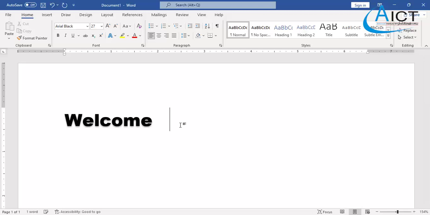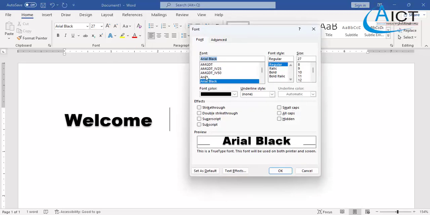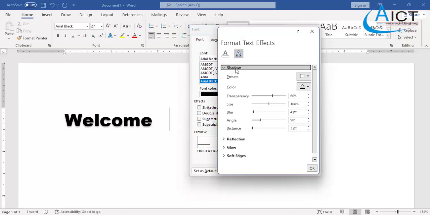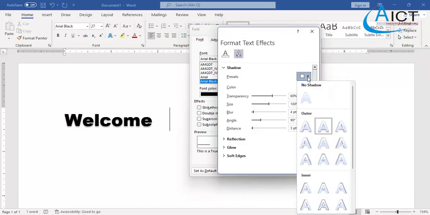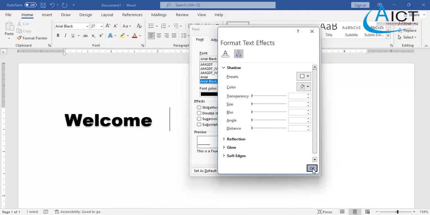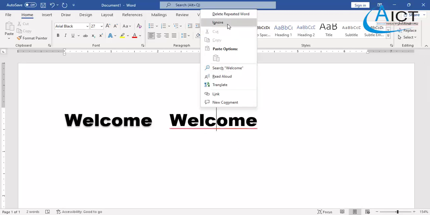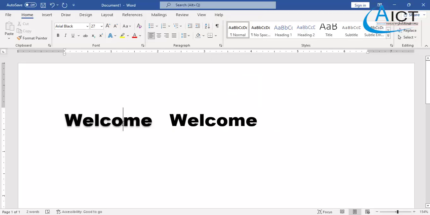I'll type a letter without shadow. I'll remove the shadow and show it. I'll go to text effect, shadow, so no shadow, okay, and I will type. So this is with shadow, this is without shadow.